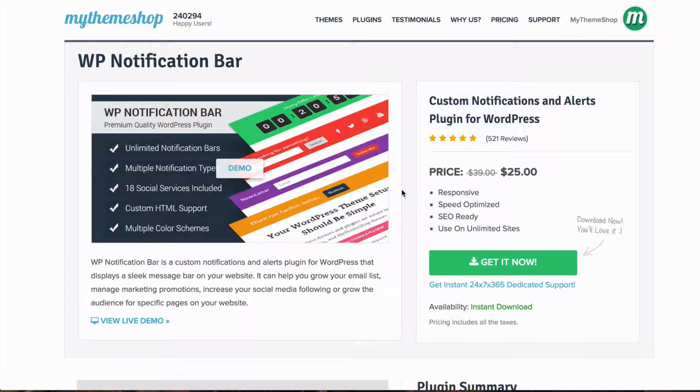Over the next couple of minutes I'm going to be showing you how to set up the WP notification bar plugin, which is a plugin which allows you to add custom notifications and alerts to your WordPress site. So the first thing to do is to download and install the plugin.